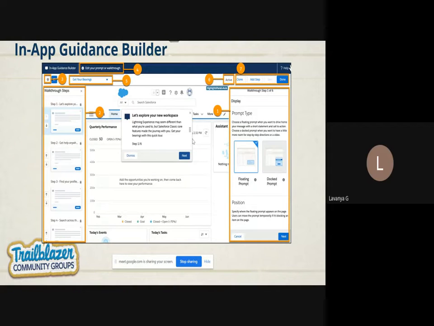Walkthroughs are also combined through this one. So it is also supporting the Lightning one, and they have given a couple of options, whether you want the floating prompt or the docked prompt. You can choose the prompt type, and you can choose whether it is a walkthrough or the single step one. It is that much simple. I will show you. I have covered this too.